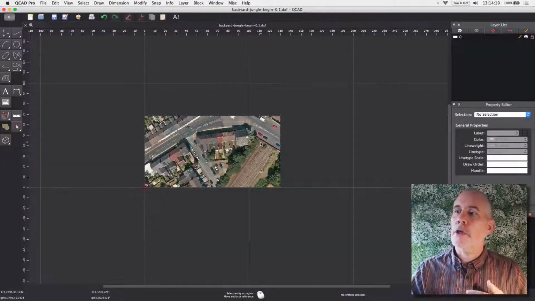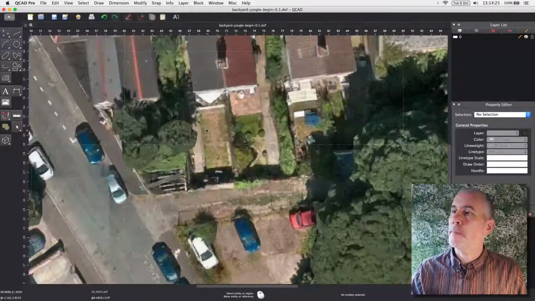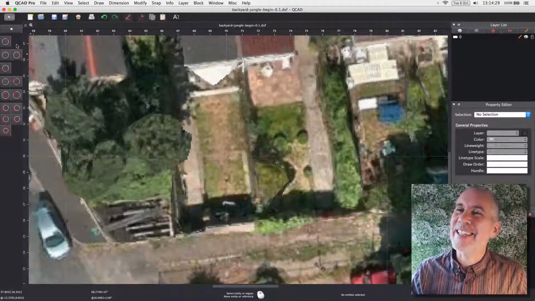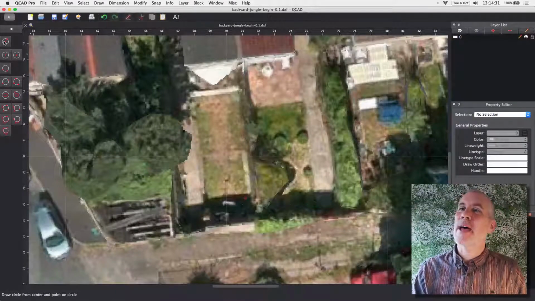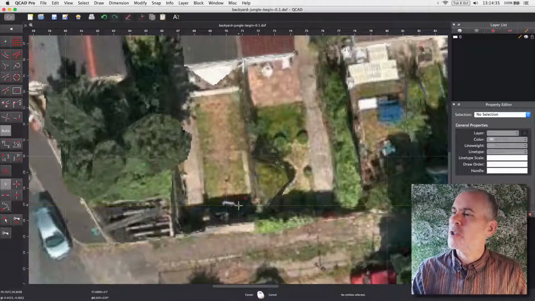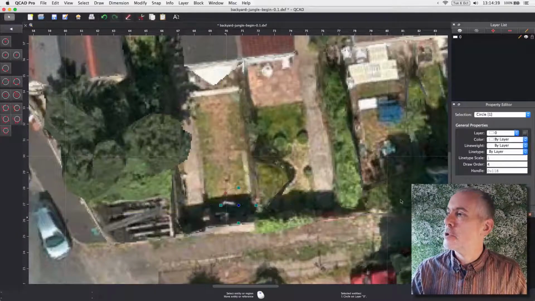Now I'm going to show you how to use this map. We'll zoom into the property, this one here. I'm going to select the circle tool, and this is the type of circle, center point. I'll just draw a little circle quickly. There we go. And let's call it, I don't know, a 2 meter tree.